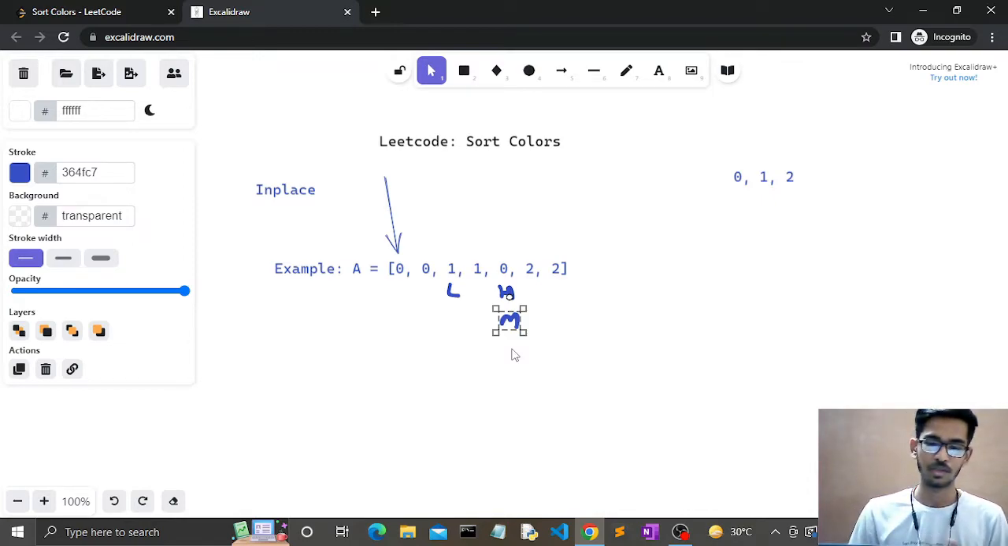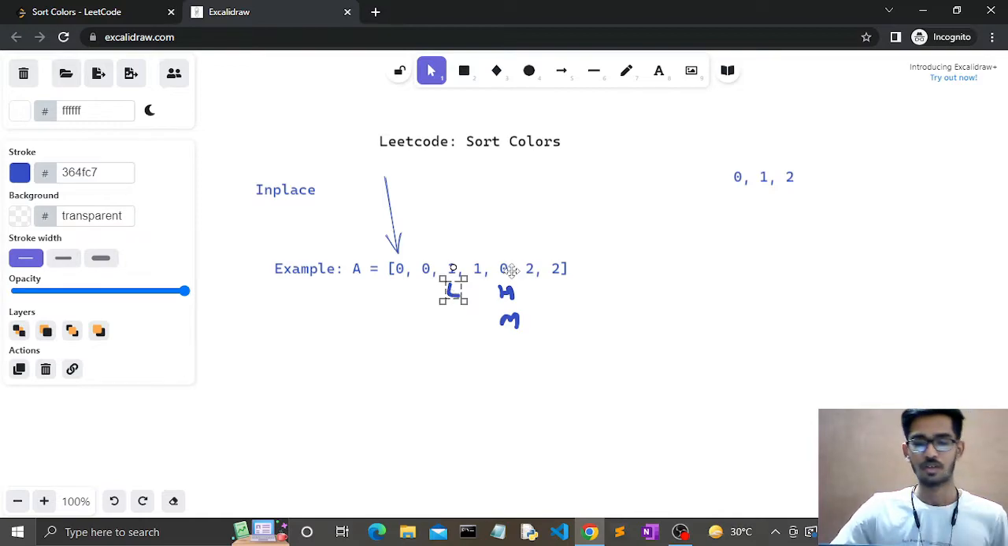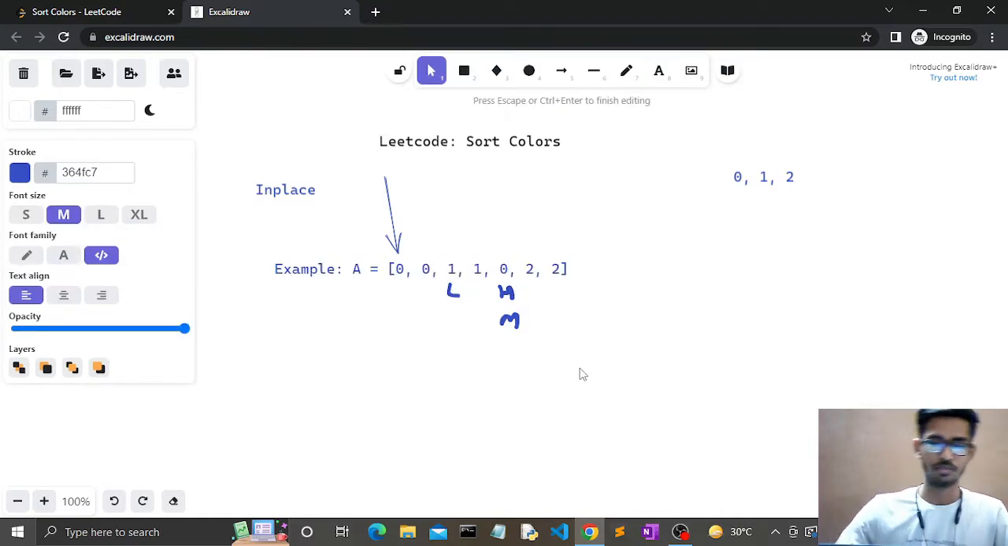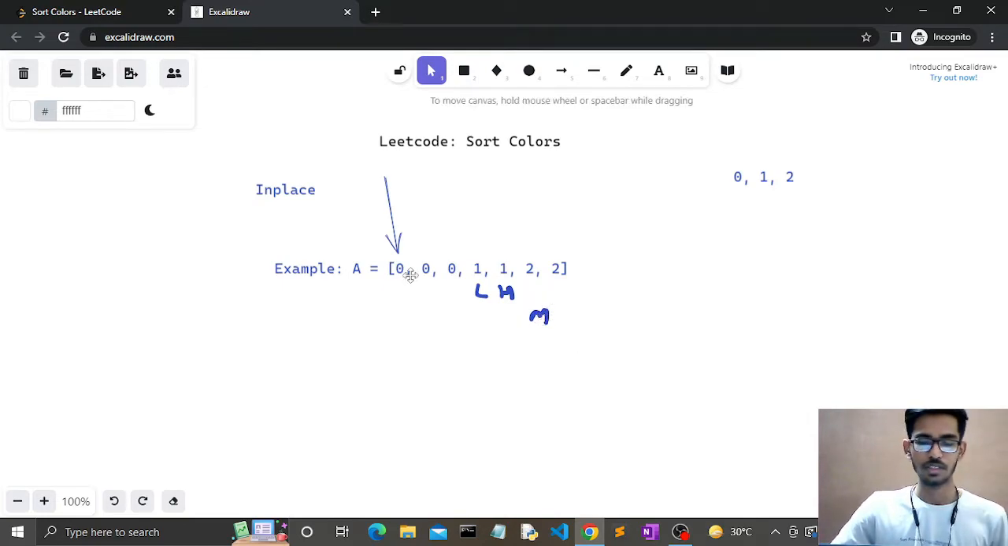So whenever we encounter integer 0, we have to do the same thing which we were doing when we encounter integer 2. In this case, we need to swap this integer 0 with the element pointed by the low pointer. So this 0 will get swapped with the element pointed by this low pointer. After swapping, here we will have 1, and 0 will come here. After performing the swap operation, we need to increment our low pointer by 1, and mid pointer will also be incremented by 1. So now we can see that our array is now sorted.